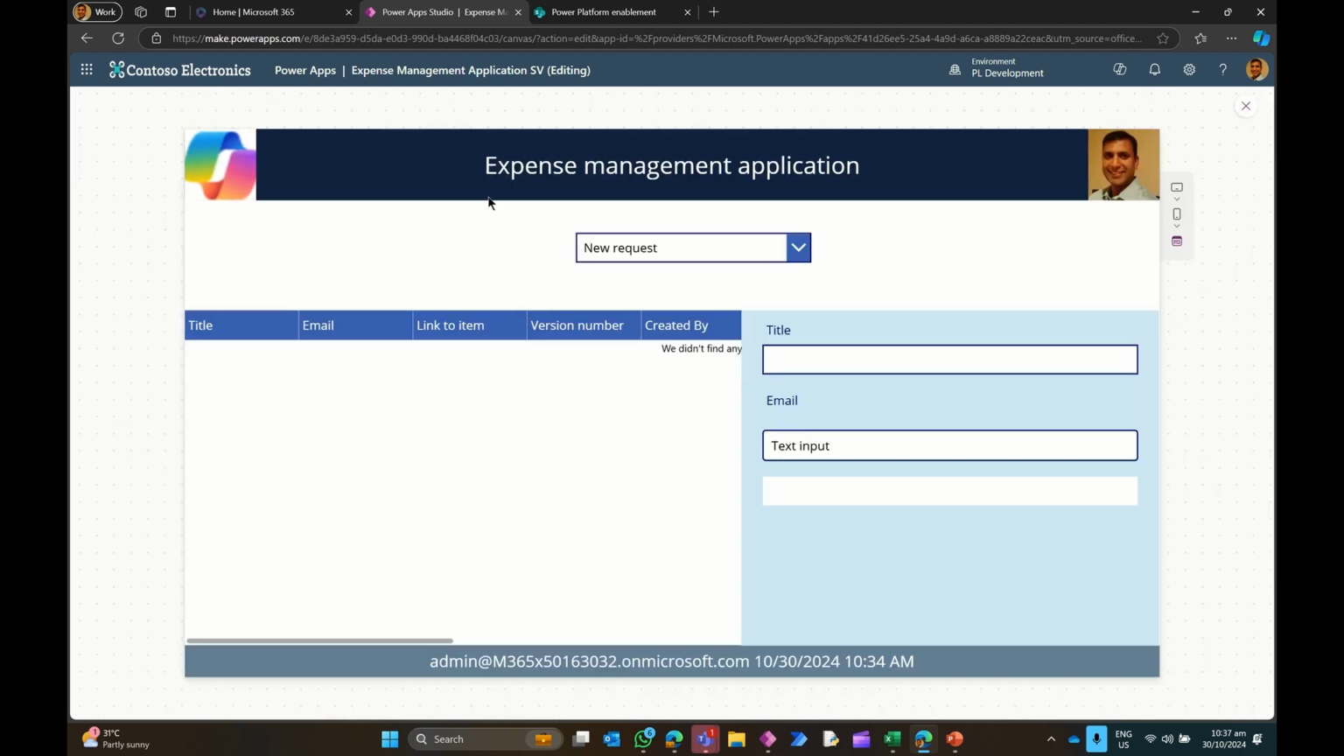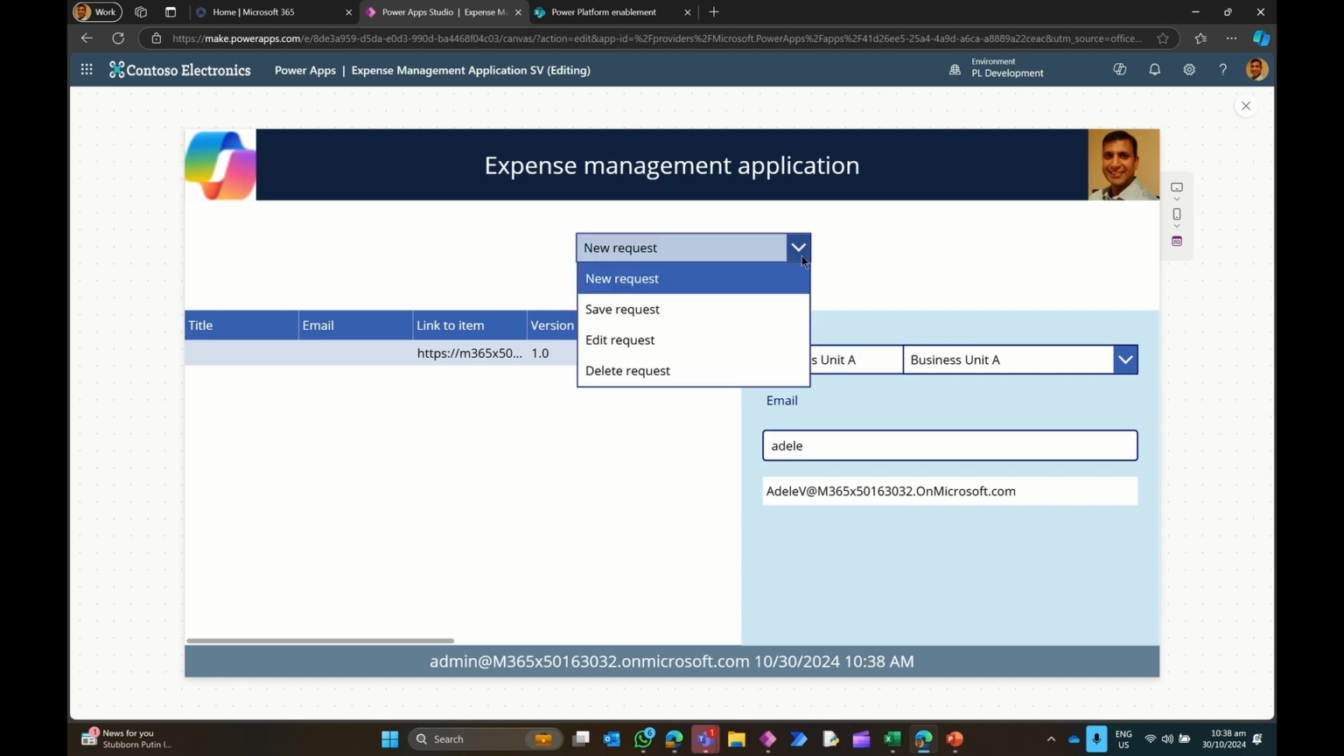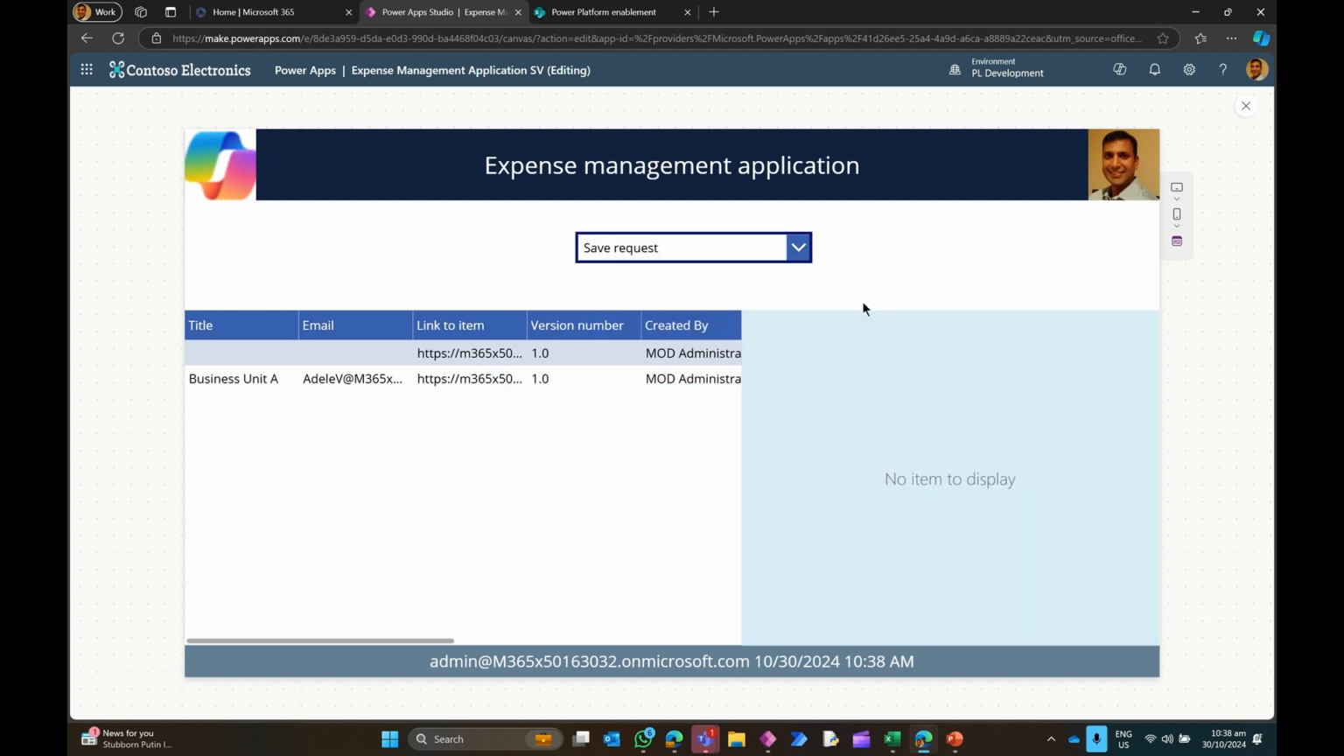So if I play this request, and if I go to a save request, nothing's out here. If I go to new, then I can see the business unit and I can see the email here, right? So I can go to the email item here, and I'm basically going to say Adele. So when I say Adele, it shows me the email ID of the person, isn't it? So now I can go ahead and save this request. And as you can see, this line item has been saved, right? So you've got business unit A, and Adele has access to this.